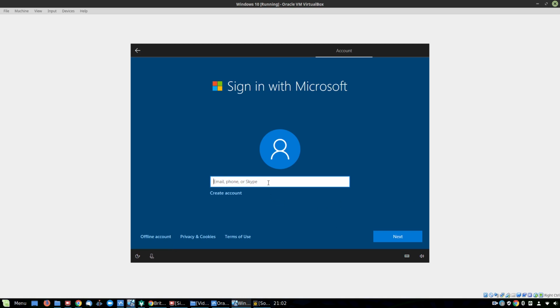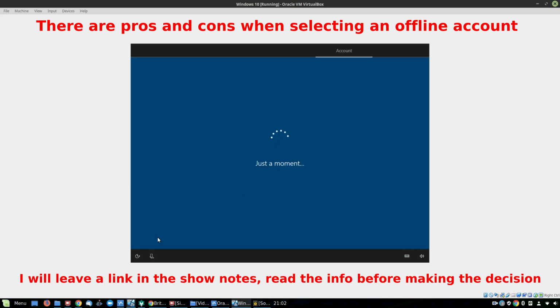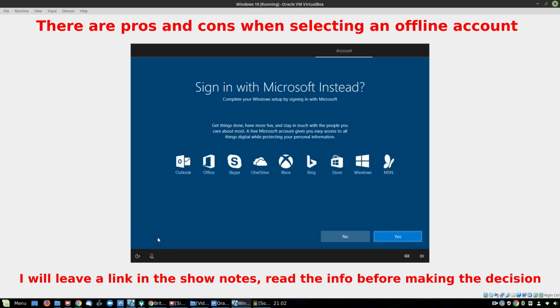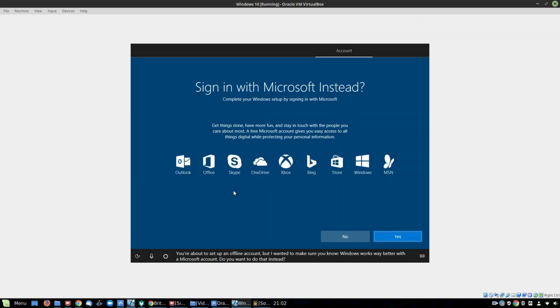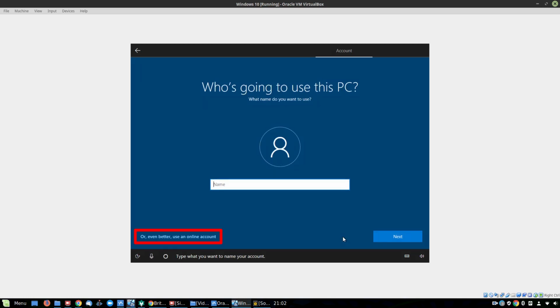Now it's asking for an email. Now I normally don't put emails in when I do Windows. I normally do an offline account. So that's what we're going to do down here, offline account. You're about to set up an offline account, but I wanted to make sure you know, Windows works way better with a Microsoft account. Oh, it works much better with a Microsoft account. No, we don't. Complete your Windows setup by signing in with Microsoft. No. Type what you want to name your account.